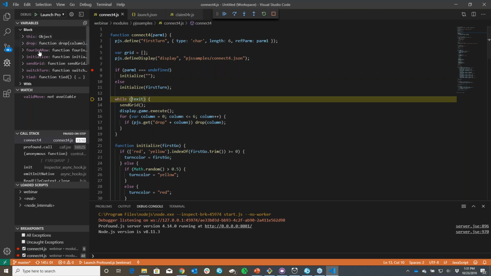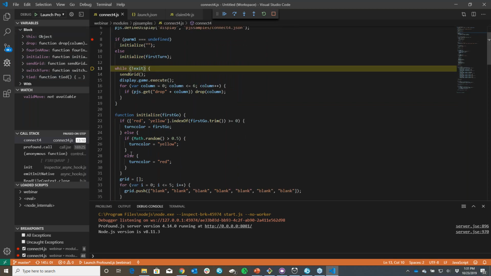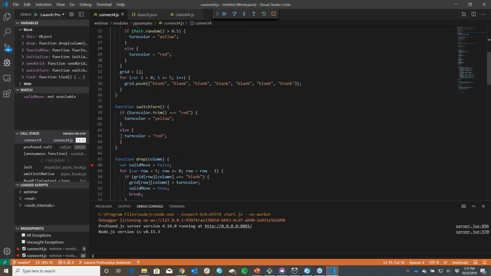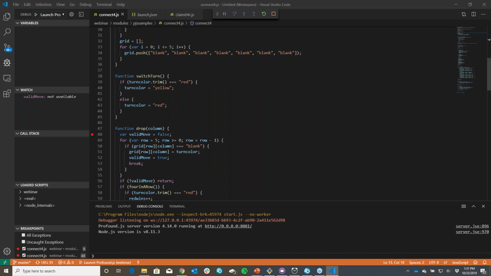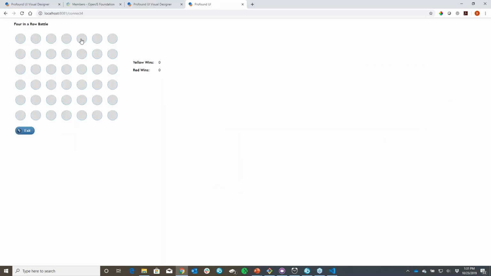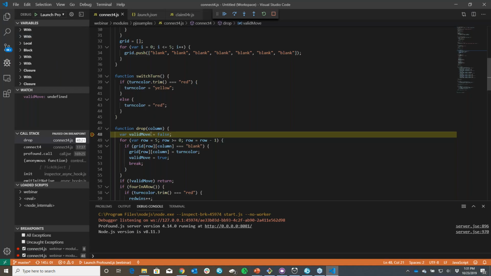My variables, I have all my values over here. I can see what's scoped inside of the block that I'm currently in. Maybe we want to hit the, I've got a breakpoint set here in the drop function. So let's just let this run. We can flip back to our browser. You can see this ships with Profound.js. It's just a simple example of a Connect 4 game. So let's drop it into that column. You'll see that I hit my breakpoint.